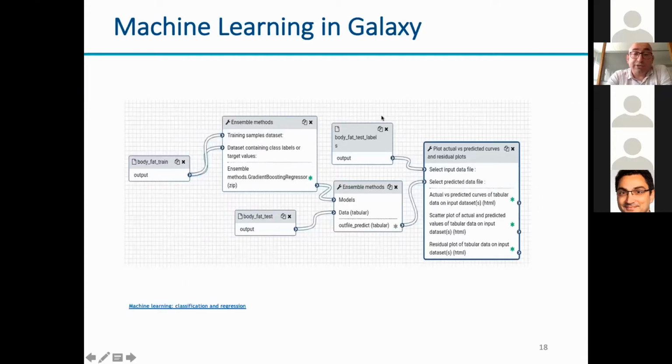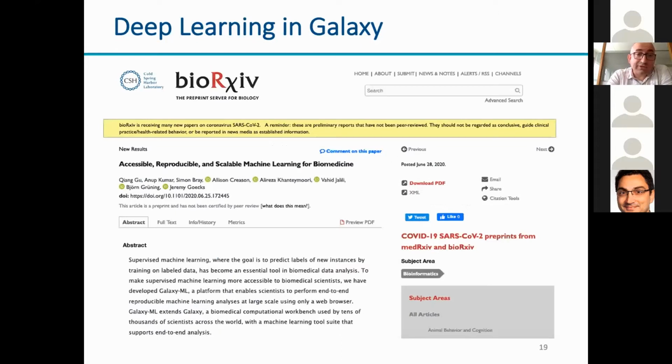And using these tools, you can build your workflow in Galaxy, your machine learning workflow, and there are many benefits behind this workflow because you can rerun this workflow with other data, you can share this workflow with your collaborator, or also you can change the parameter of a model and try to rerun it again in your use cases.